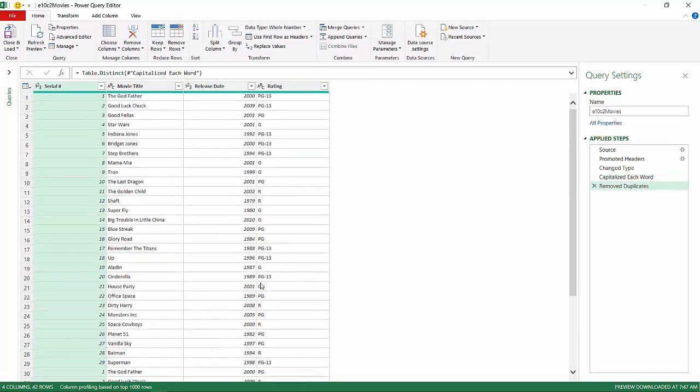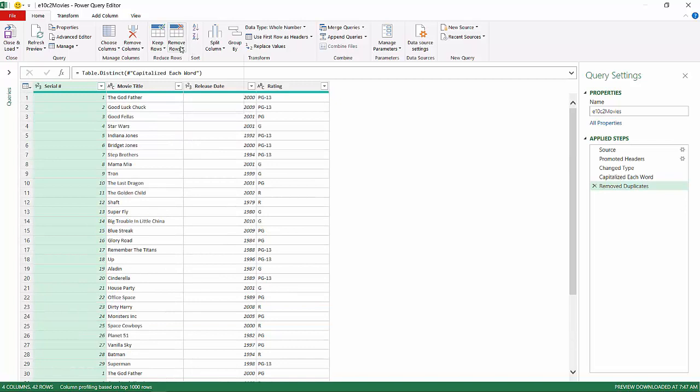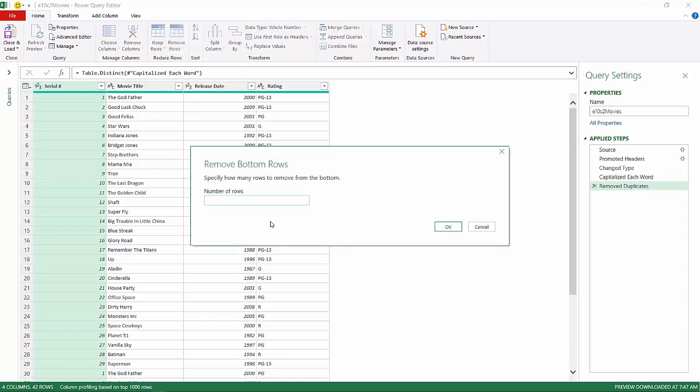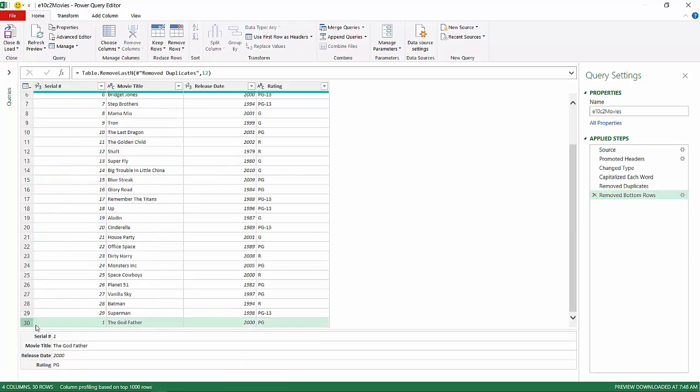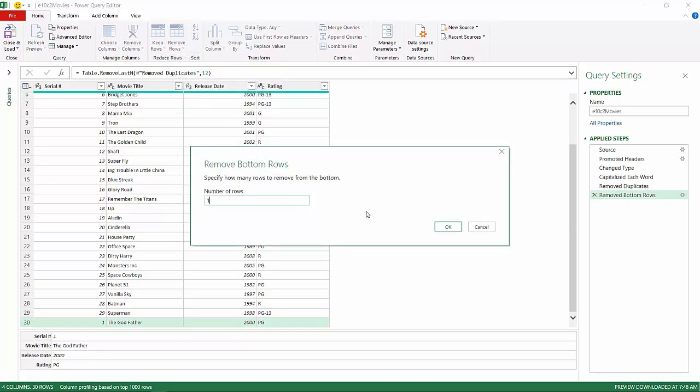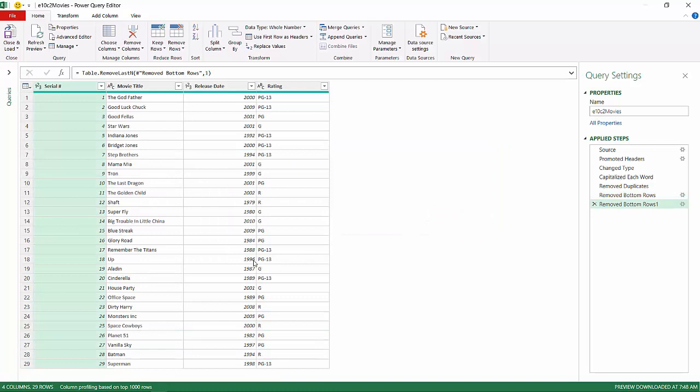Did we not get it? All right. Well, if we can't remove duplicates, let's do this. We'll remove bottom rows, and when it asks us how many, we'll remove the last 12. And oh, there might have been one more. It might have been 13. No problem. We'll remove one more. Remove the bottom one row. There we go. Duplicates are gone.